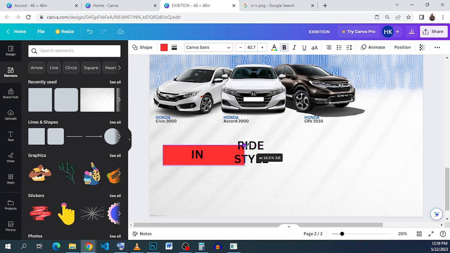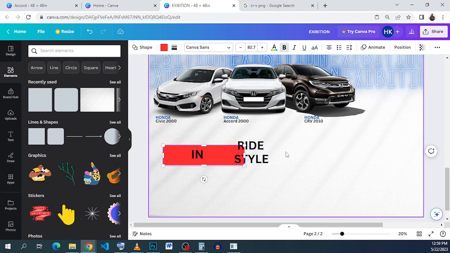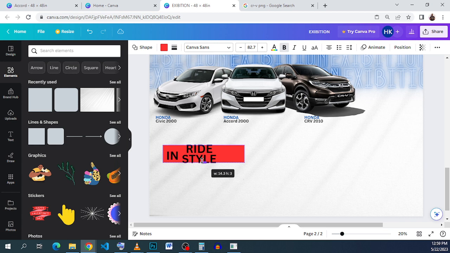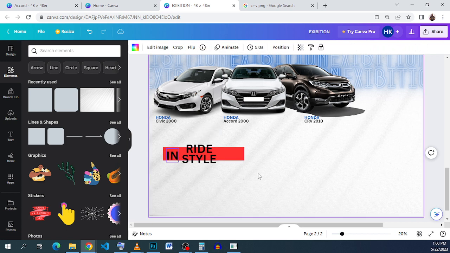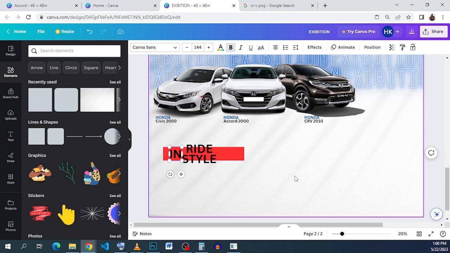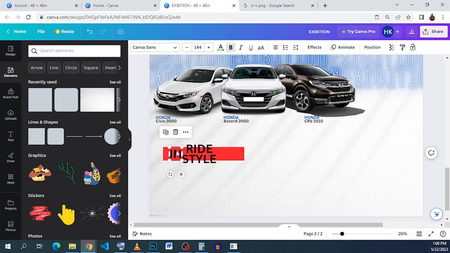So I position it, and I try and then do my arrangement right in style. Okay, so let me reduce this and bring it down a bit. Okay, I think this is good, and bring this to the middle. I think this is okay for me. No, this needs to go back.